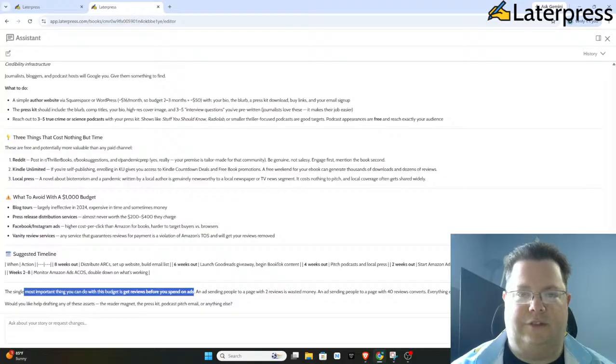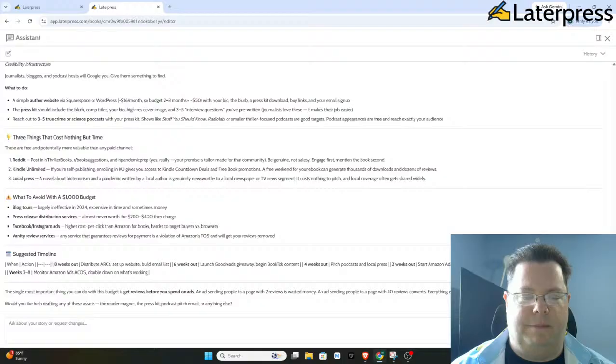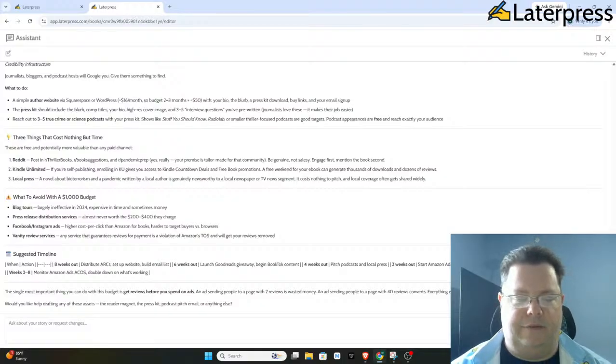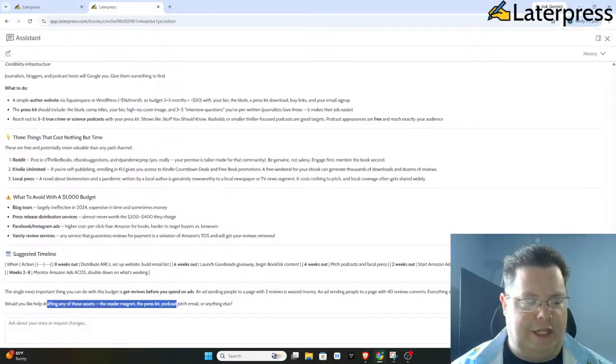That is sensible advice, actually. I would say the same, to worry more about ARC readers than paid advertisements early on. Would you like help drafting any of these assets? The reader magnet, the press kit, podcast pitch email, anything else?